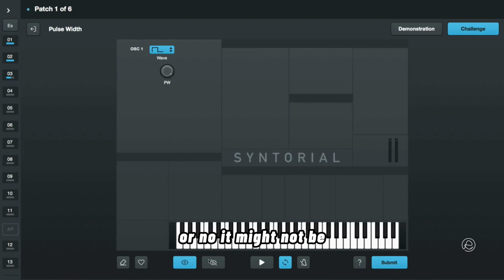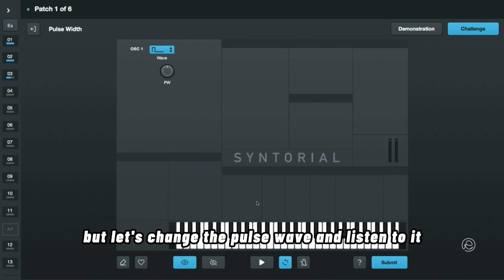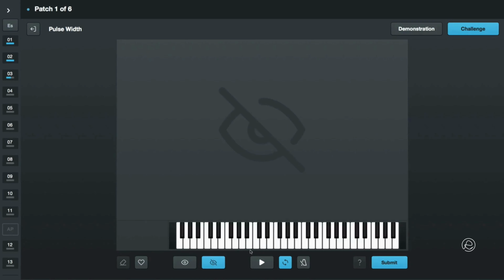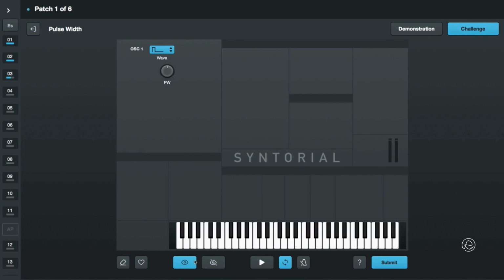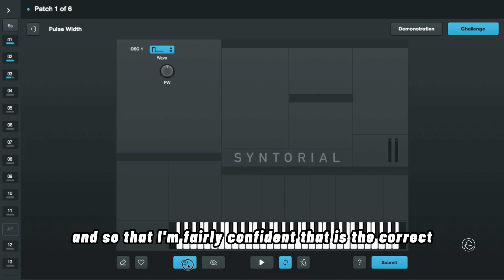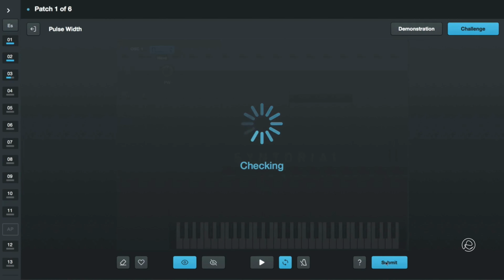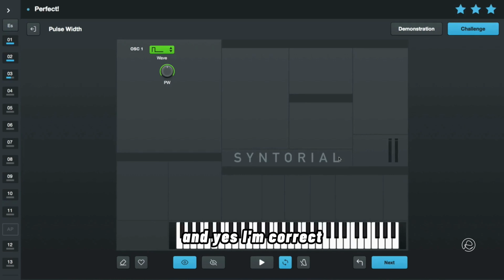Or no, it might not be. But let's change the pulse wave and listen to it. That sounds about right. Yeah, so that sounds good to me. So it's slightly a medium pulse width. And so I'm fairly confident that is the correct patch there. So I'm going to submit it. And yes, I'm correct. So I've passed this. I've got 3 stars on this challenge.